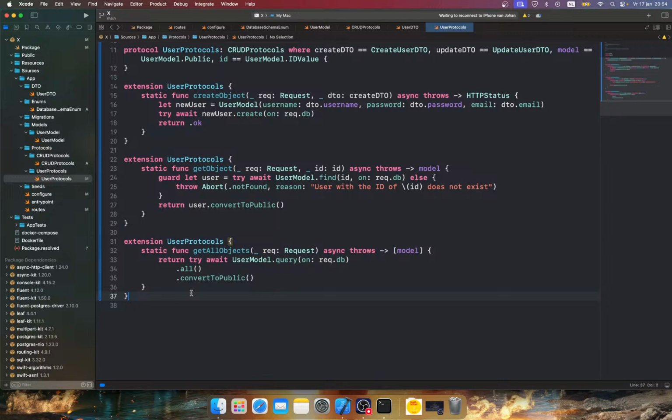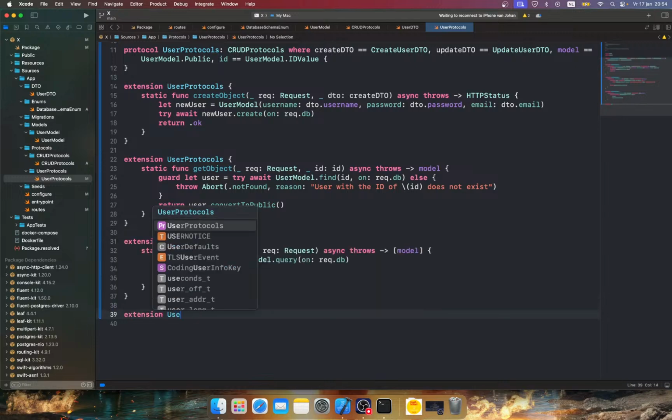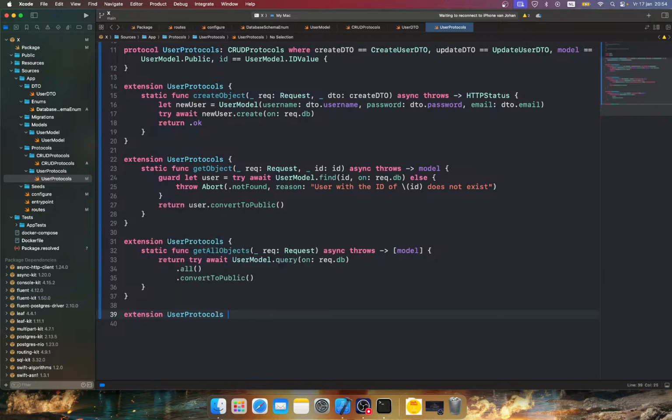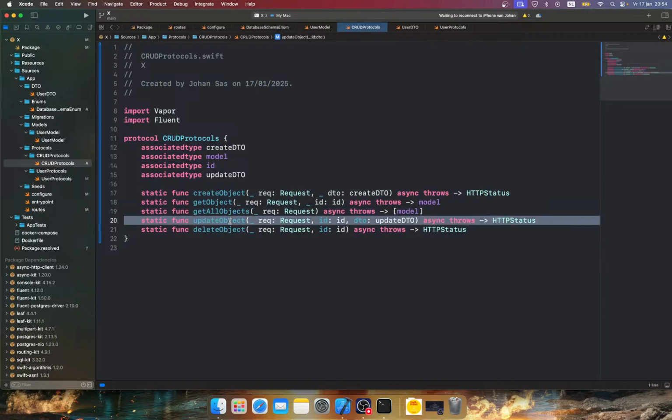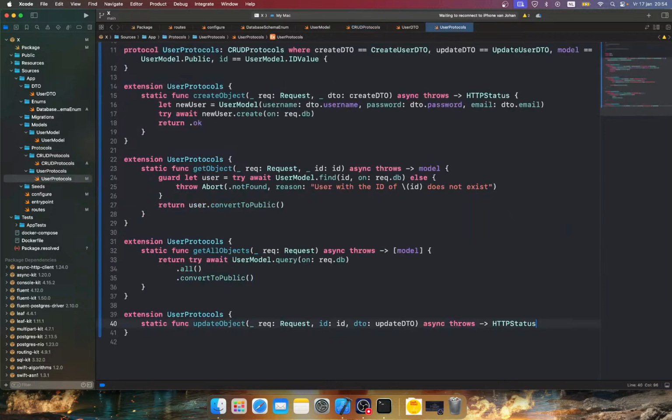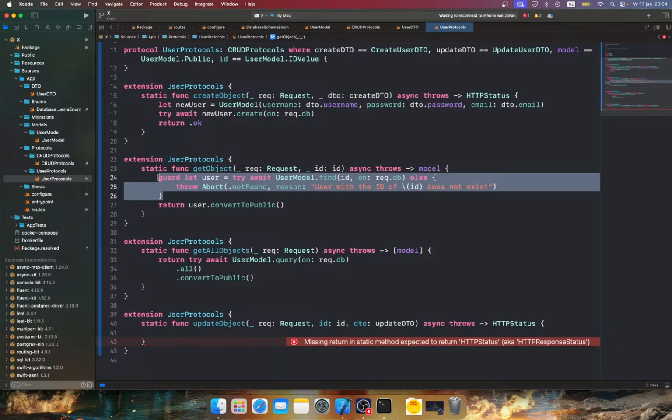Okay, so the getAll object is finished. Now we say extension of user protocols, and it's going to be the update function. So we go back to CRUD protocols and copy and paste the updateObject function. Now we have this one, right? So guard let user, we can copy and paste this one and put it in here.